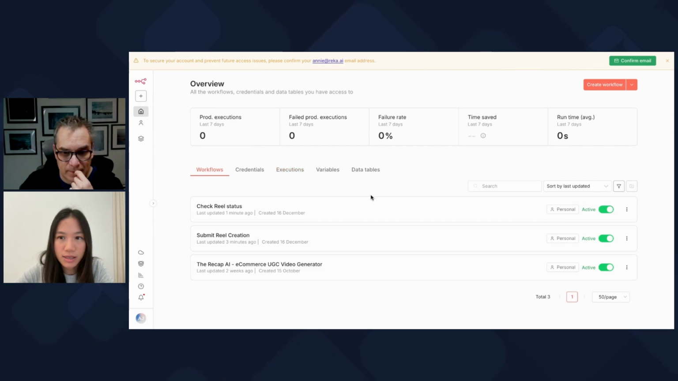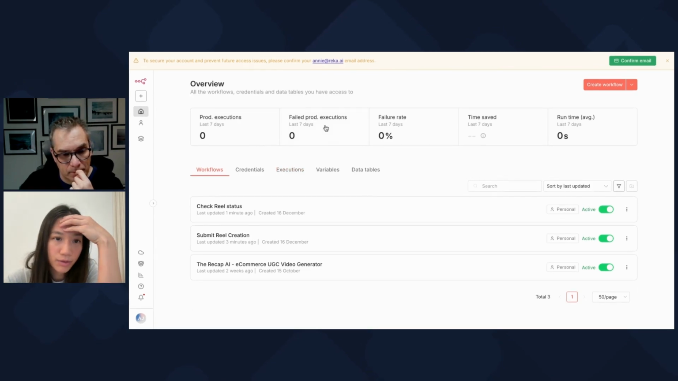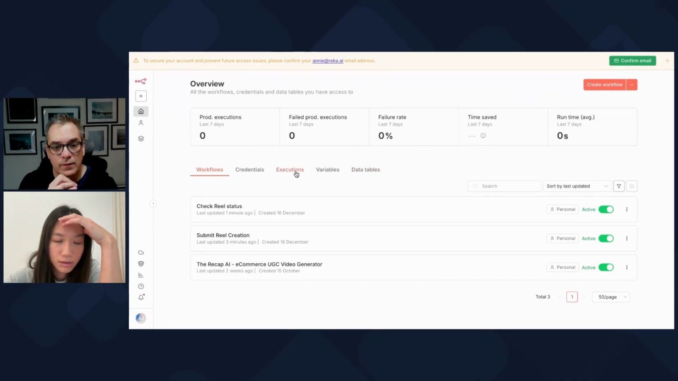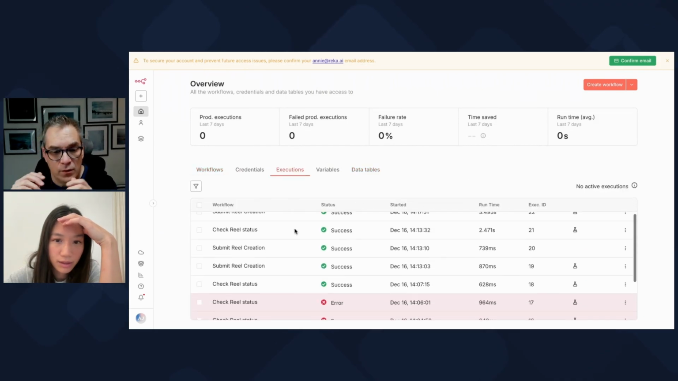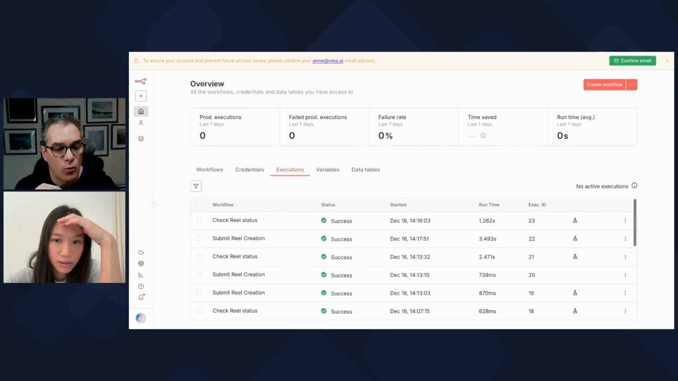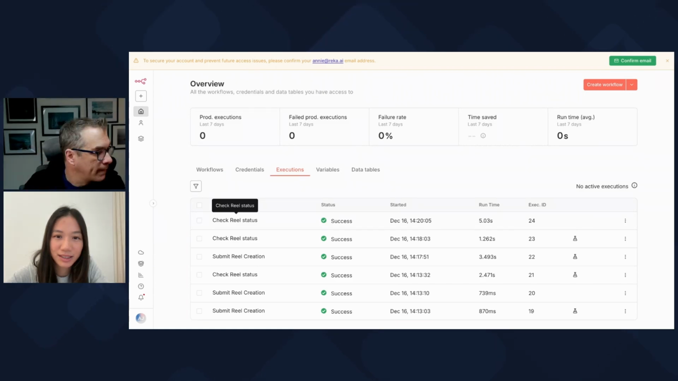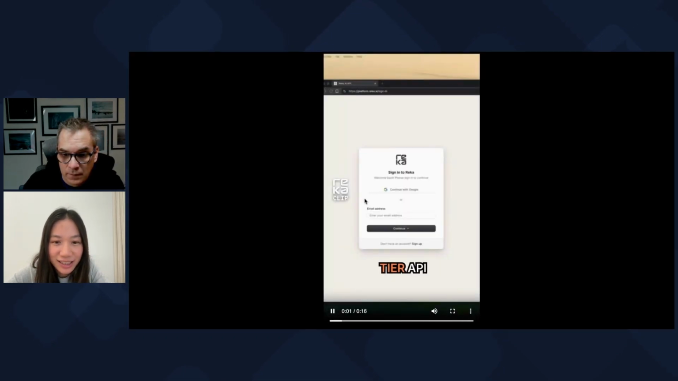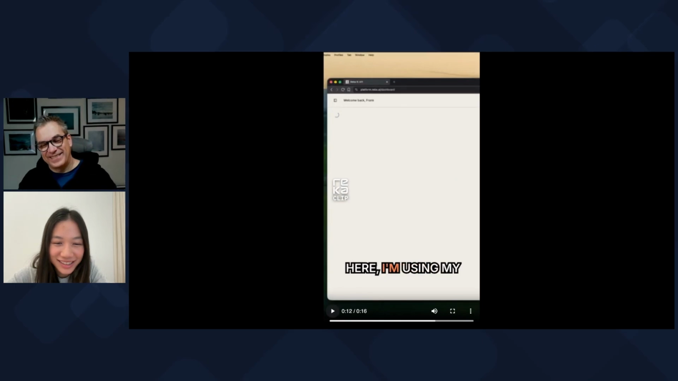How do I see how my workflow is doing? You could go in executions. Right there. So now you can see when the flow ran and what was the status, if you had errors and stuff like that, and how long it ran. I think it's ready. That's cool. So it worked.